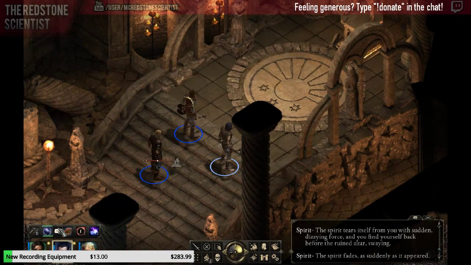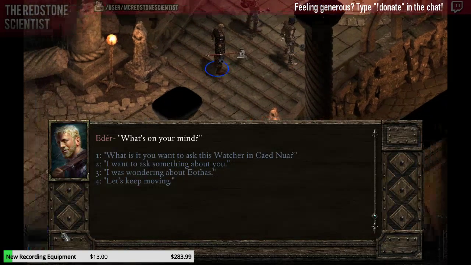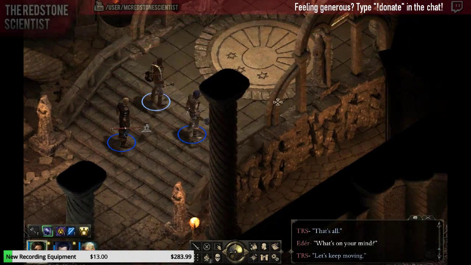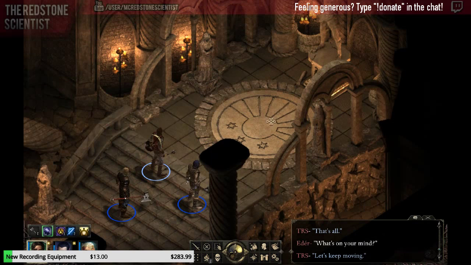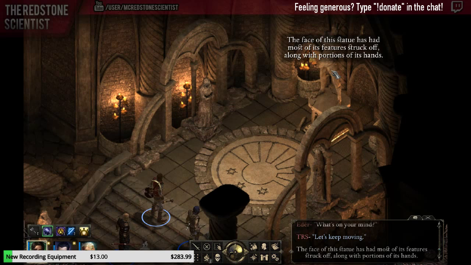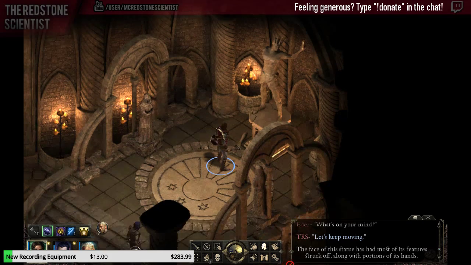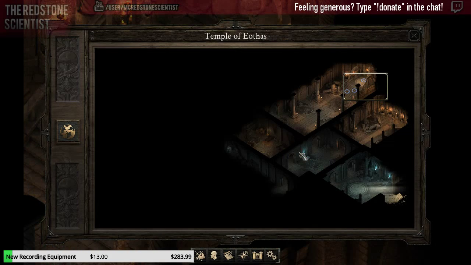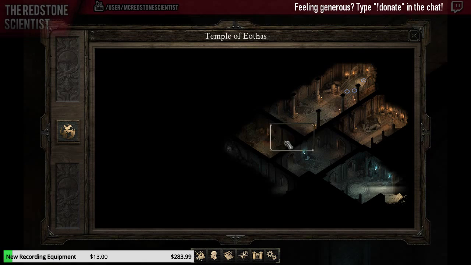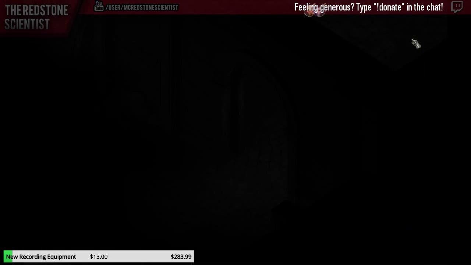How may I help? Let's maybe talk to him? Or do we have anything more to say? Hey, what's on your mind? Let's keep moving. So, like, no one's gonna say anything about that? No one wants to say anything about that, huh? The face of this statue has had most of its features struck off, along with portions of its hands. Anything else to look at? Anywhere else to go? Can we go this way? I don't think so. Oh, this is a way we haven't gone, right over there.